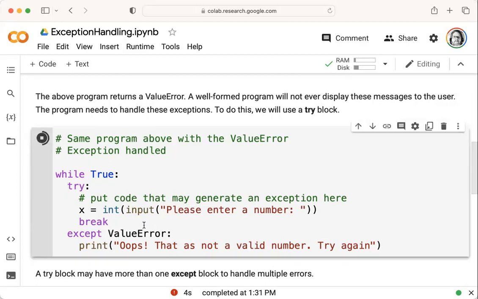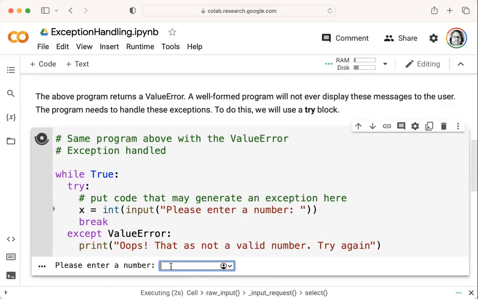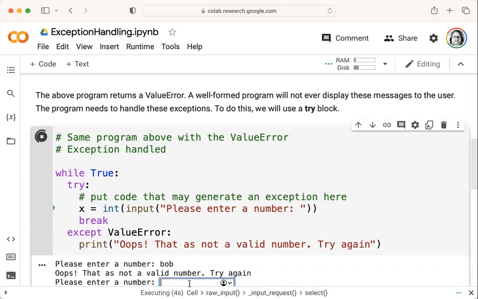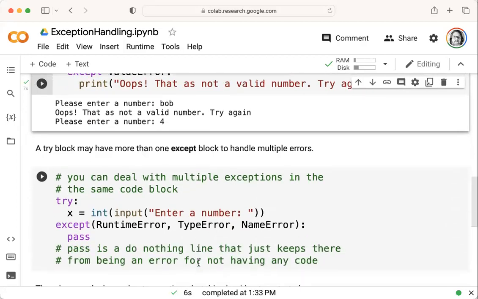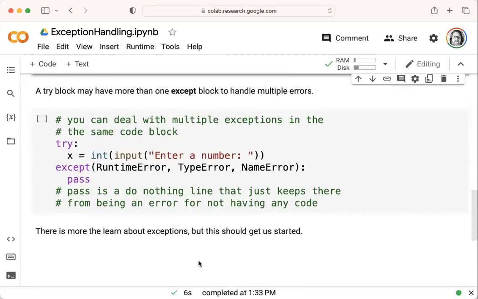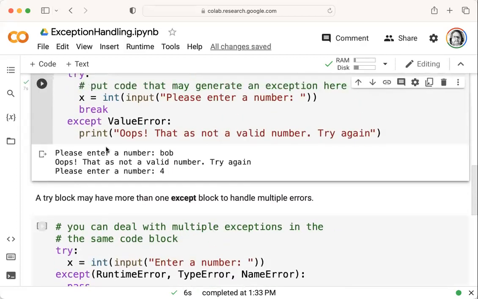If I run this one and enter Bob this time, it's like, whoa, you can't do that, try something else. I enter a 4 and we're good. So no issues there at all. A try block can have multiple except blocks if you need it to. If you want the same block of code to handle a division by zero error and a name error and all those, you would just have multiple. I'm in the wrong bit of the code here. You could have multiple here.